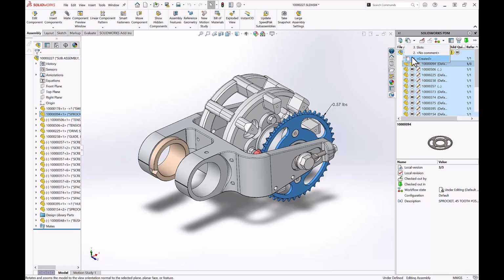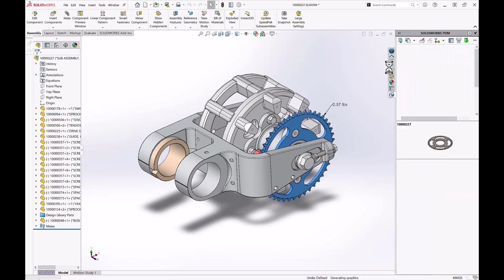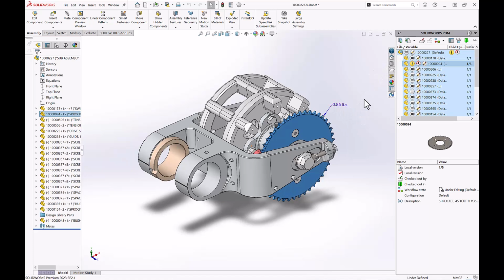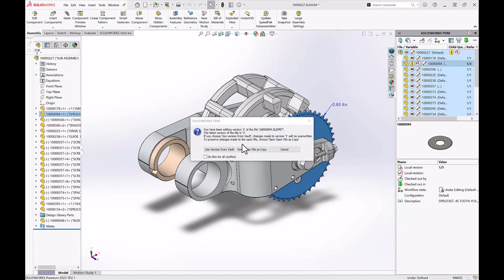So I can use this Get Versions tab to go back to version 1, which I can see weighs 0.85 pounds. I can then select this file again and go to version 2. When I go to version 2, we get this message telling me that I've been editing version 1 and the latest version of the file is version 3. If I wanted to save any of the changes that I've made to version 1, I could save open file as a copy. Or if I didn't make any changes to version 1, I can just use version 2 from the vault, ultimately overwriting any changes that I've made to version 1 without saving.